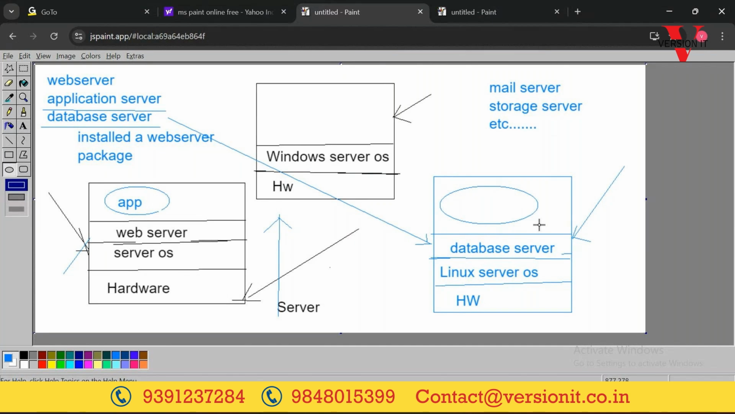Okay. Now, suppose you got a ticket to configure a mail server. Now what is your approach? You tell me this time. I have given two examples, right? Now somebody asks you to configure a mail server. Then what is your approach, or what are the steps that you will follow?